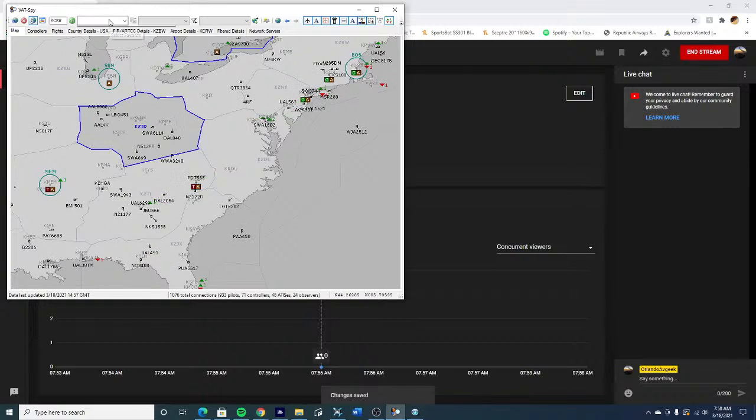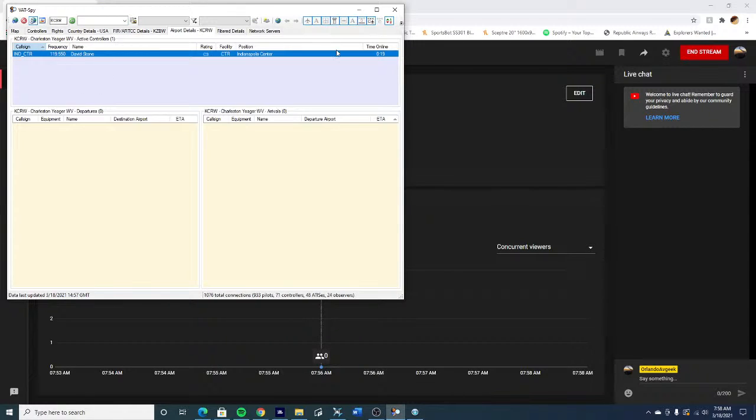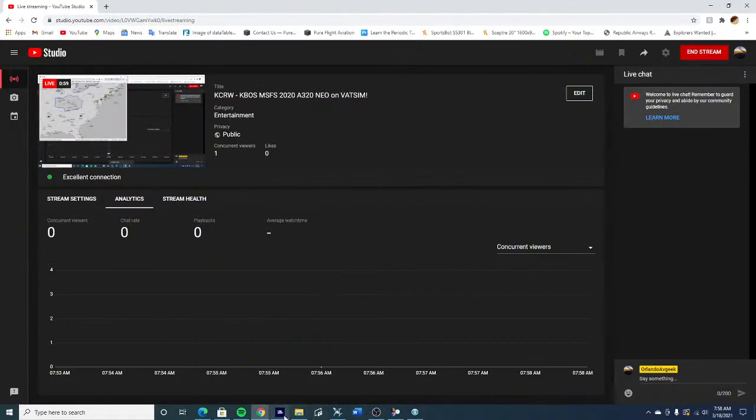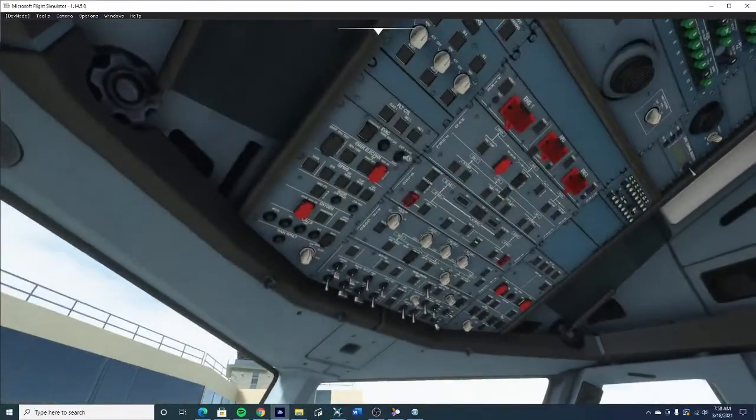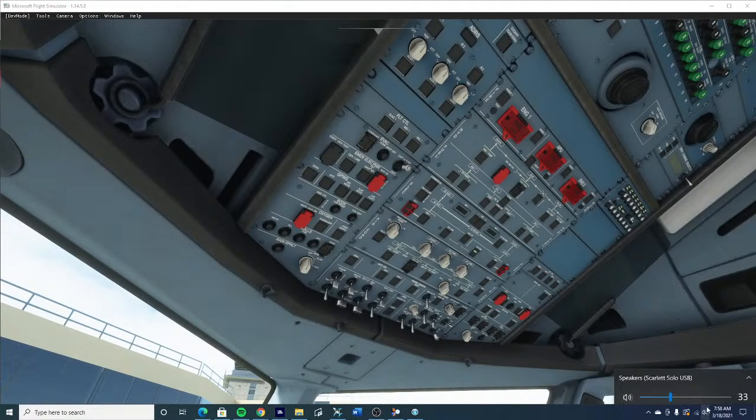We do have a bit of air traffic control. Yeah, it's Charleston. I was right. Alright, so yeah, we do have a bit of air traffic control. We have Indianapolis Center here on our departure. But let's go ahead and get this plane all started up here.